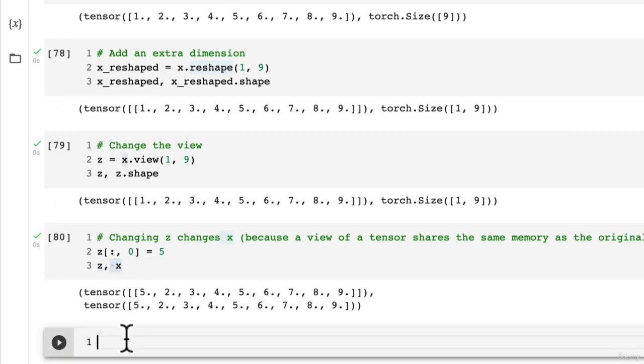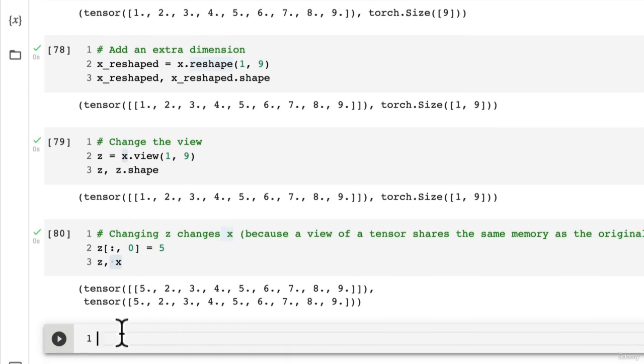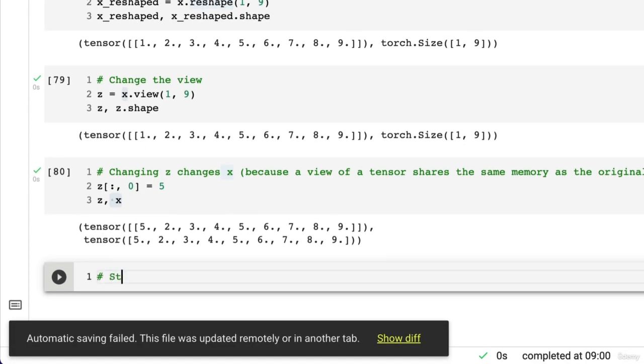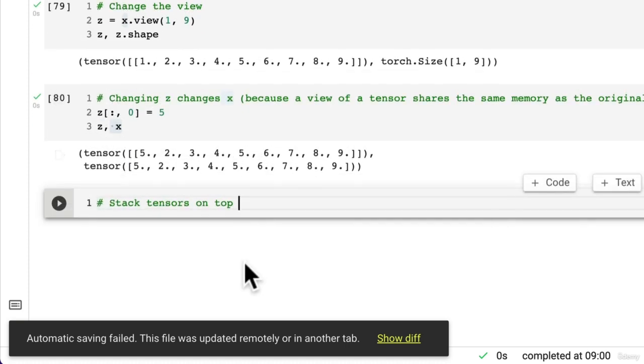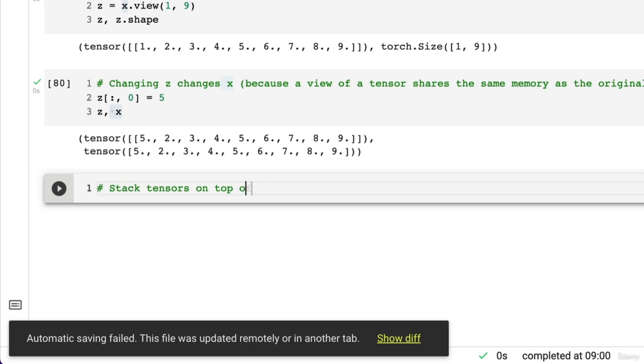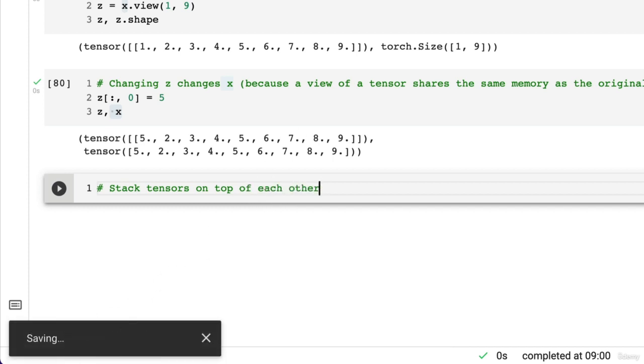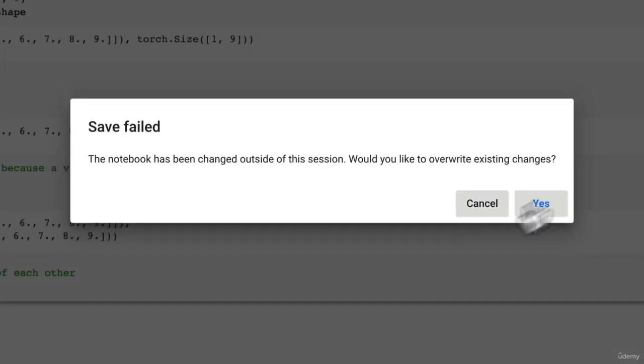But let's keep going. How about we stack some tensors on top of each other? And we'll see what the stack function does in Torch. So stack tensors on top of each other. And I'll just see if I press Command S to save, maybe we'll get this fixed. Or maybe it just will fix itself. Oh, notebook is saved.